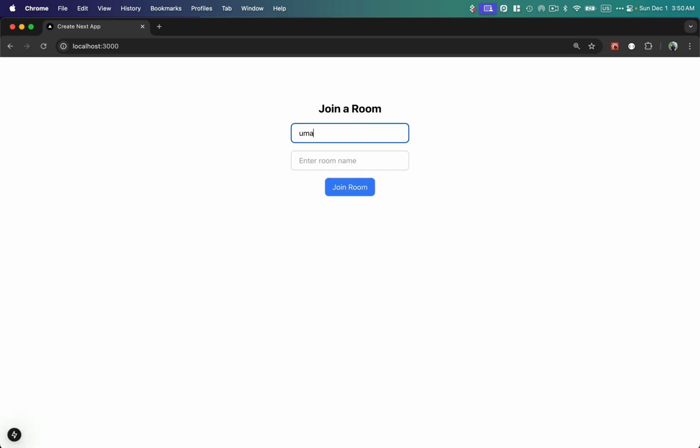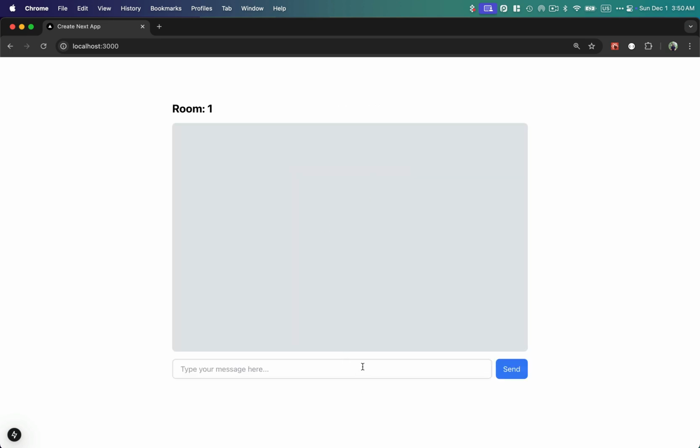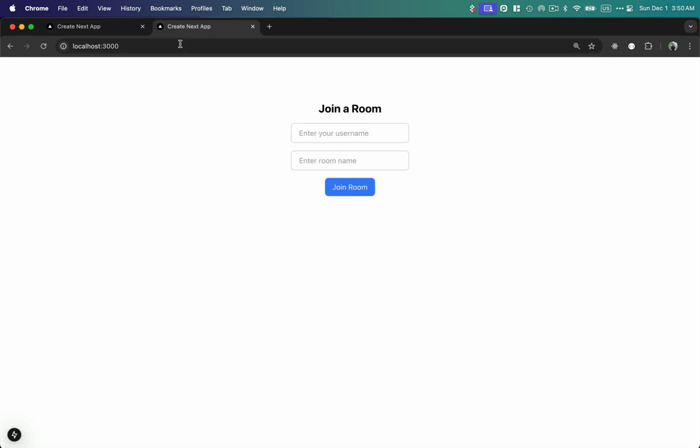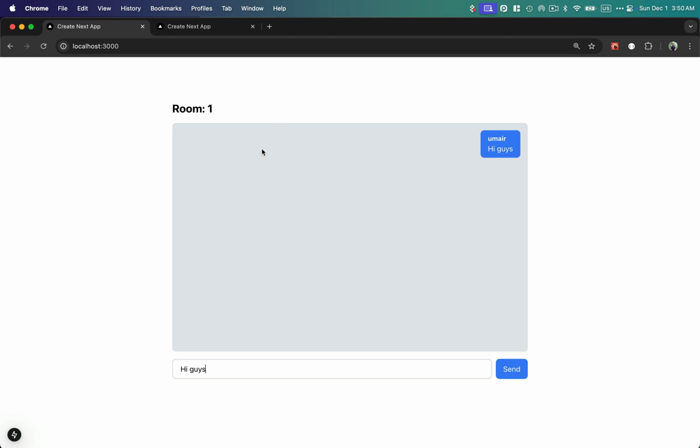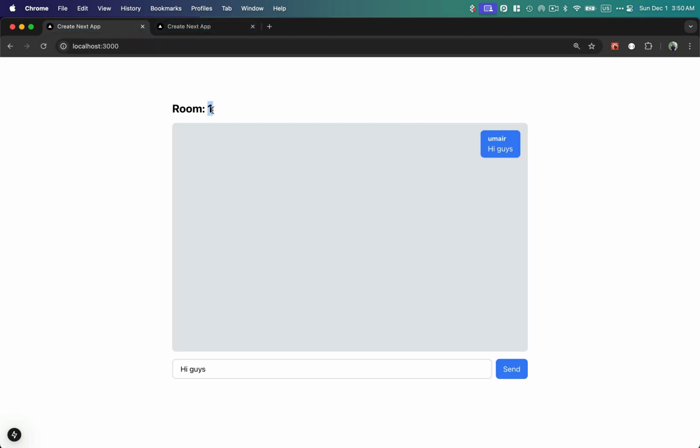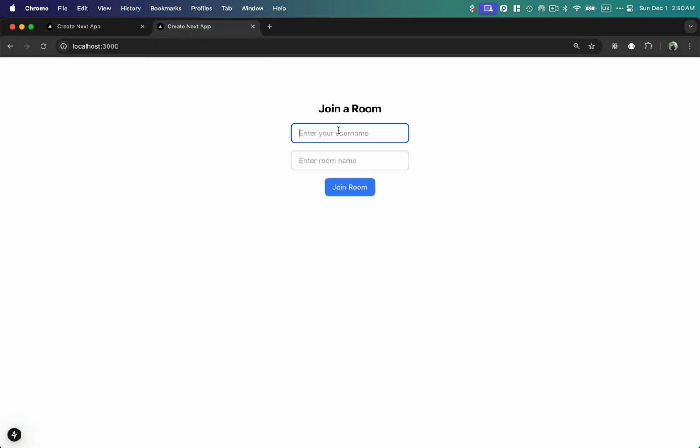So I'm going to add Umair, and then I'm going to add 1 2 3 4. This is the room number, join room. Hi guys. All right, so it is visible now. Let's add another tab. So let's do that, localhost 3000. All right, so room number is 1 2, room number is 1 actually. Okay, all right, so John 1, join room.